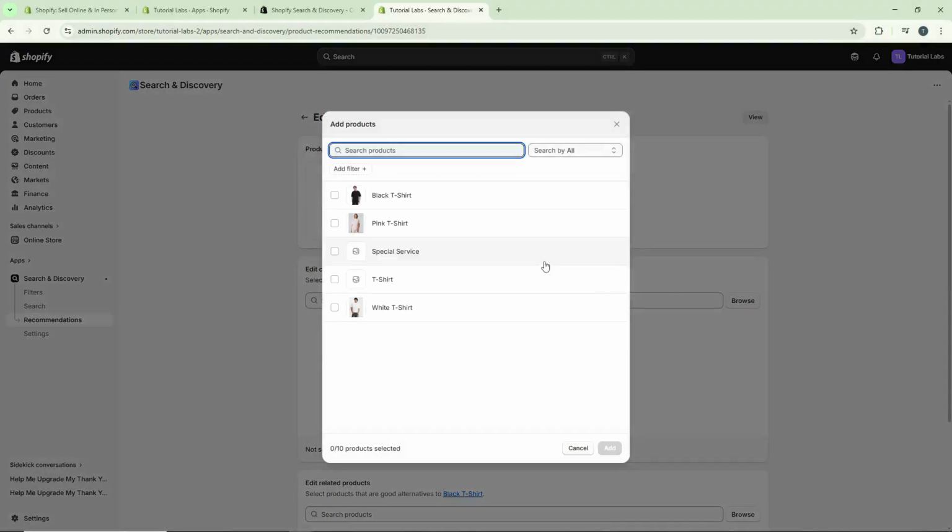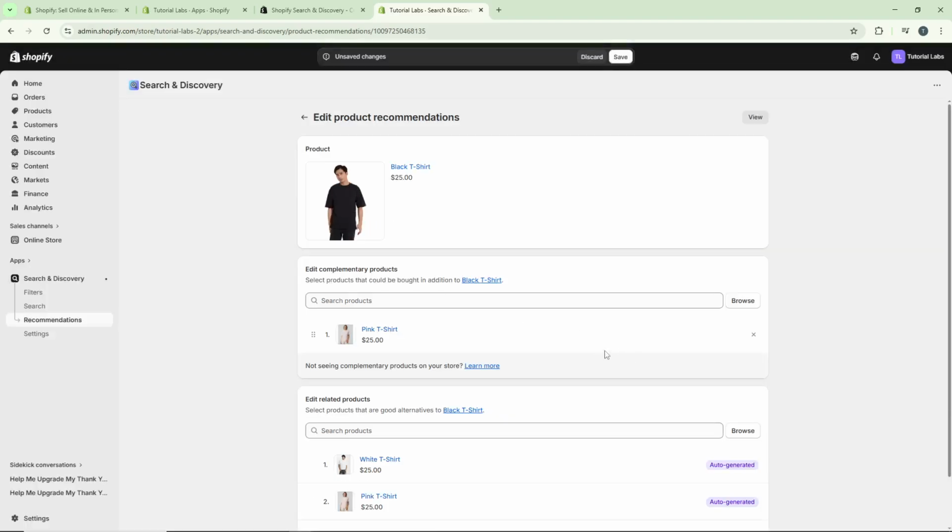A window will pop up showing your product catalog. Select another product that pairs well with your original choice, then click Add. This links the two products together as complementary items. After adding your complementary product, click the Save button at the top of the page to ensure your changes are stored. Next, on the left side panel, click on Online Store.